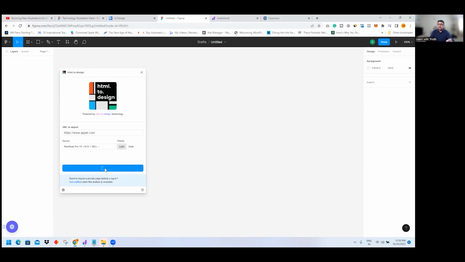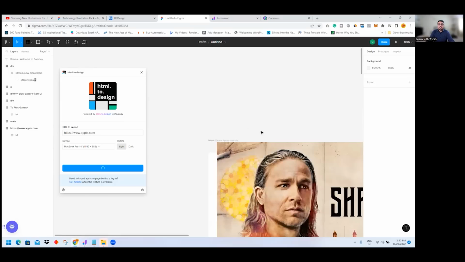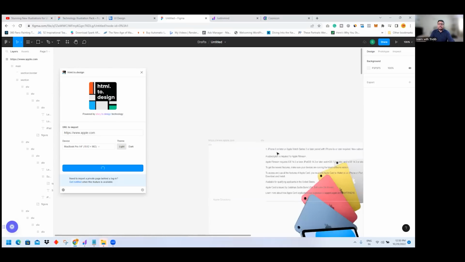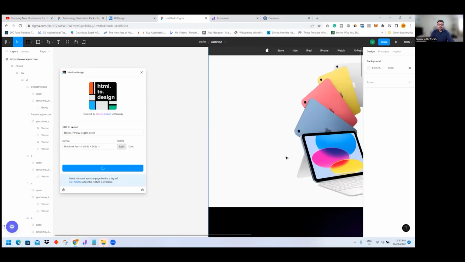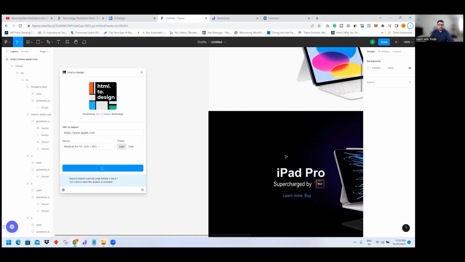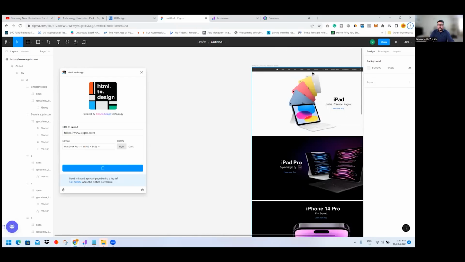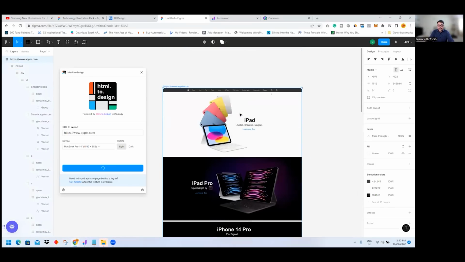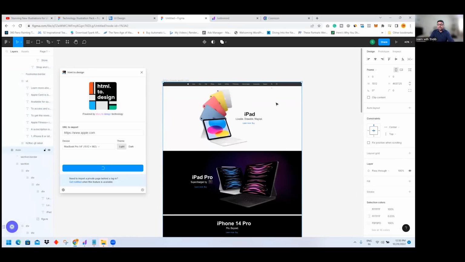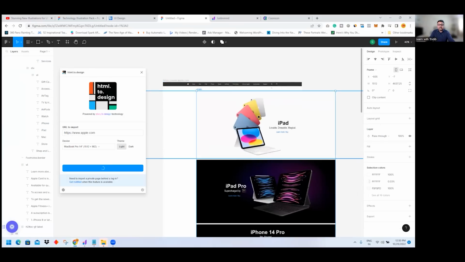It will take a little bit of time and you will see the magic happen. It has brought in the entire layout of the present Apple website. See the entire layout in front of you, every little bit of it. And the magic is, these are not images. These are not images at all.